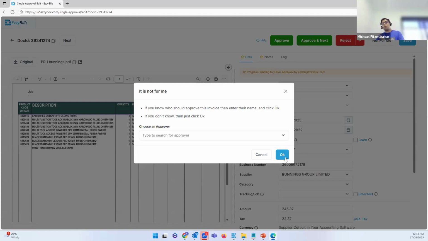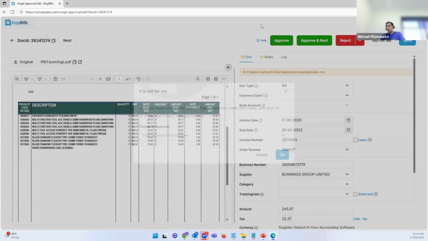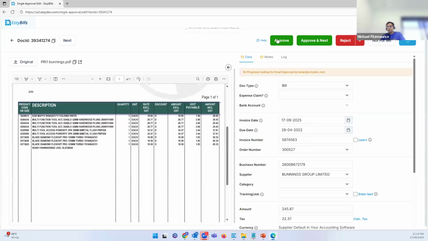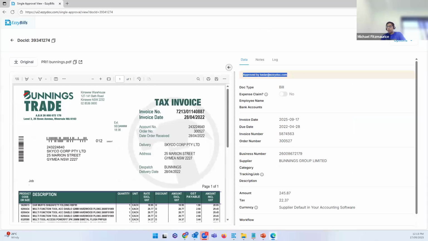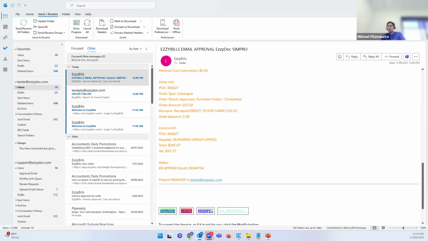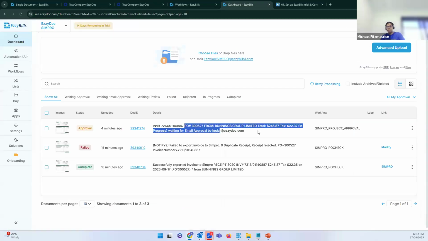Meaning I don't know who this bill needs to go to, but it's not for me. So I'm going to remove it from my approvals and it will go back and sit in the EzzyBills dashboard. I'll show you where in a moment. So let's just approve this bill. That's it. Approval is done. Now it's approved, and EzzyBills will go in and export that bill.